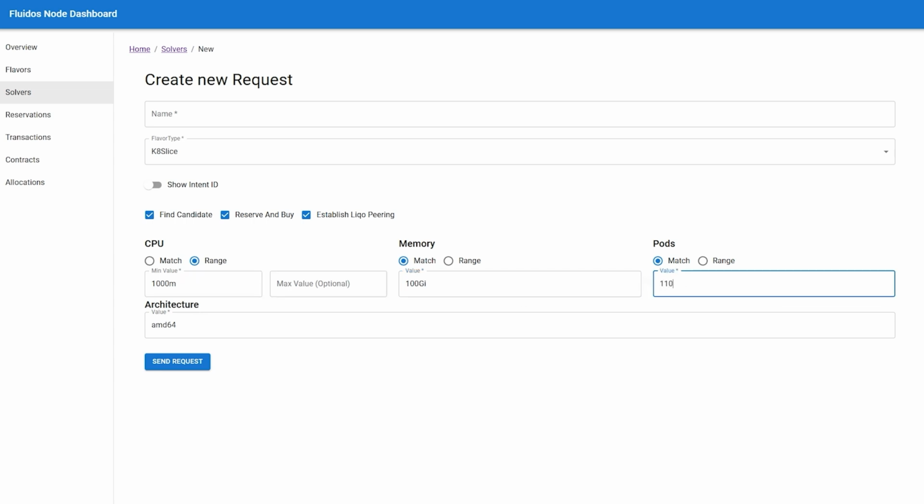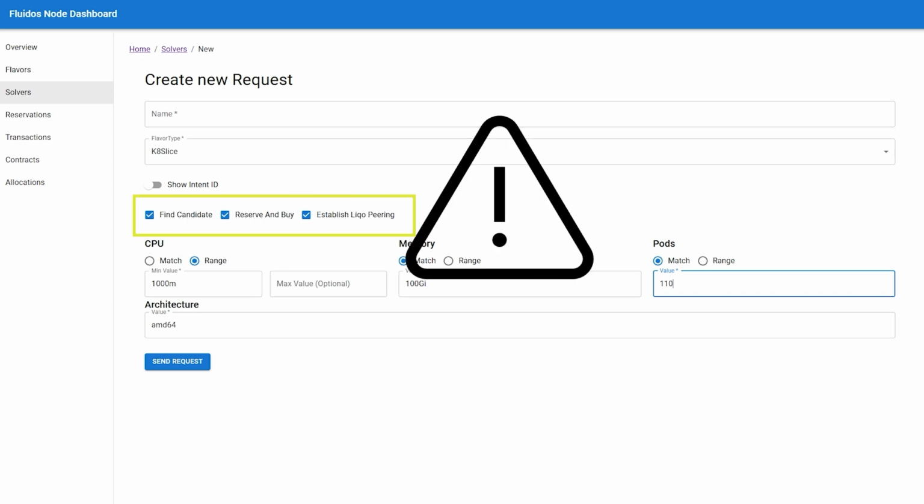The solver owns three flags: find candidate, reserve and buy, and establish peering. The first two correspond to the REAR protocol phases: list flavors, reserve and purchase, while the last one is a FLUIDOS-specific phase to transform the bought resources into something usable in your cluster. All three flags and corresponding phases can be handled automatically by the solver in FLUIDOS node by setting them to true. Beware, this choice involves the use of logic on the choice of flavor and its subsequent configuration that is automatic, very simple, and often not suitable for specific use cases.